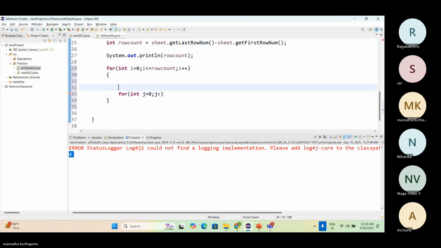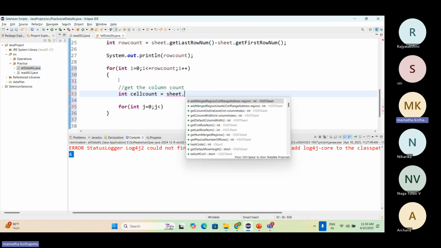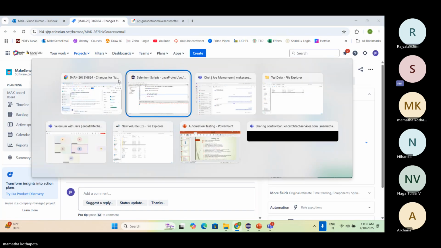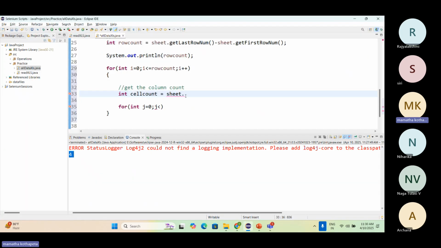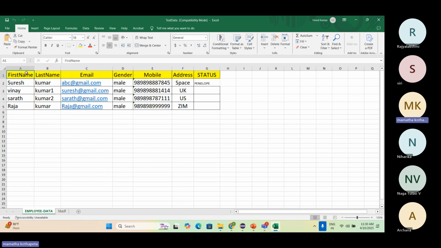So I need to prepare my script to get the column count. How should I get it? Obviously, it will be of integer type. I'll name it cellCount. Cell count is equal to, I'll get the value from the sheet. I can go to any row, right?